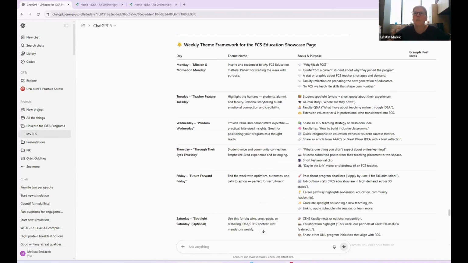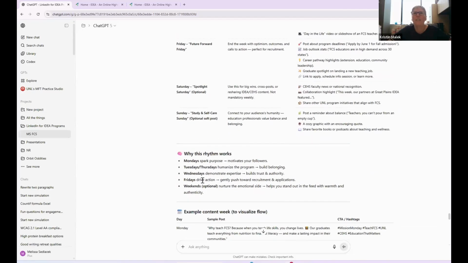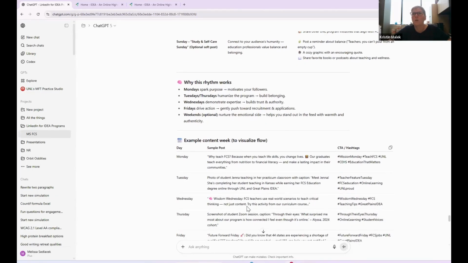Do you see what chat's doing right here? Look at this. All these emoticons drive you crazy. That's like a dead giveaway that it's AI. So just delete them. Take them away. It also gives you optional posts for the weekends. We don't have time for that, right? So I'm going to tell chat we don't have time for that. So it talks about why the rhythm works, and you see the example content.